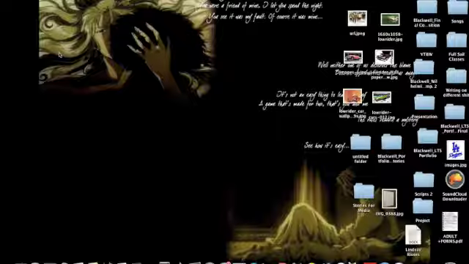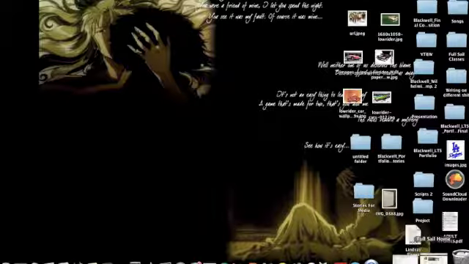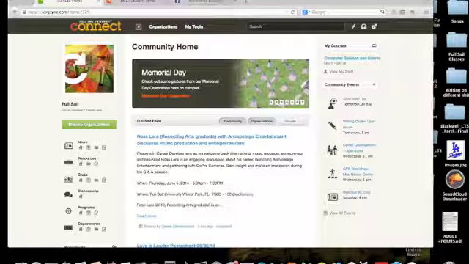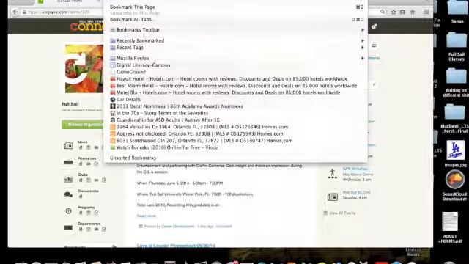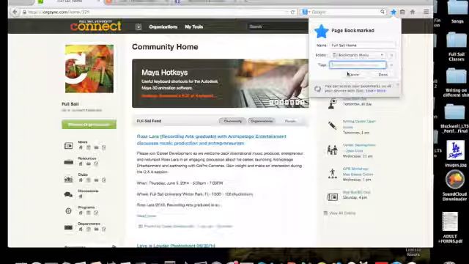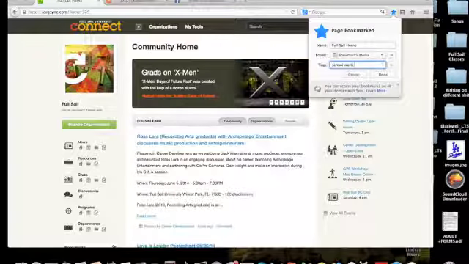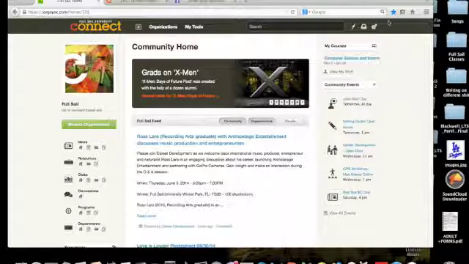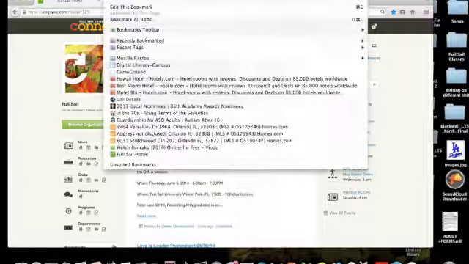To show you how to add and delete a bookmark, what you want to do is pull up your internet browser, and from here you can bookmark this page. So pretty much we're going to add this, and you can tag it as schoolwork or just in general. And then once that's done, click it and it's saved as a bookmark.